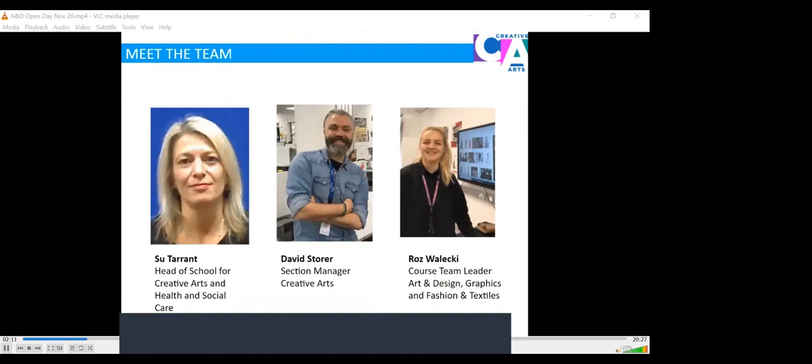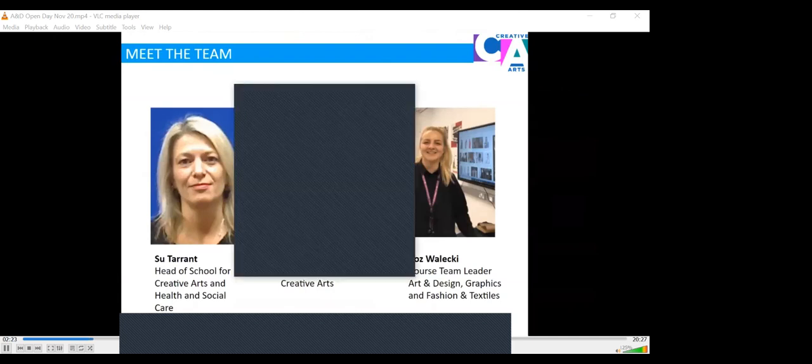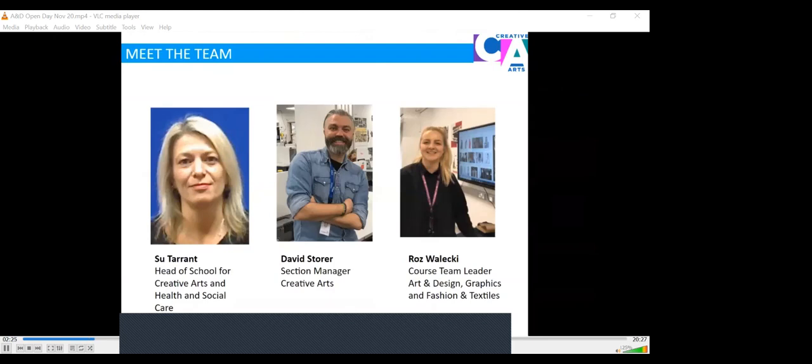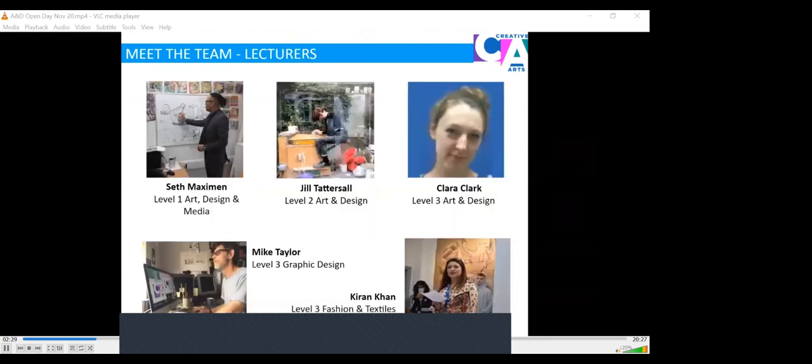So moving on to the creative arts team. On the left, we have Sue Tarrant. She's the head of school for creative arts and health and social care. In the middle, we have David Storer, the section manager for creative arts. And on the right is myself, Ros Wilecki, course team leader for art and design, graphics and fashion and textiles.